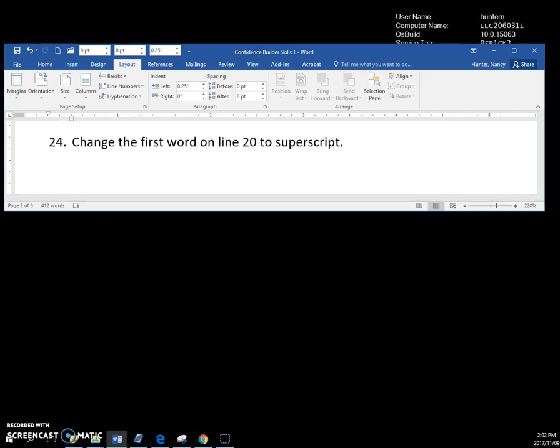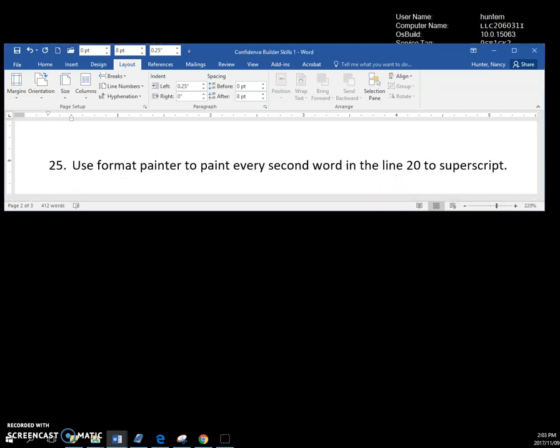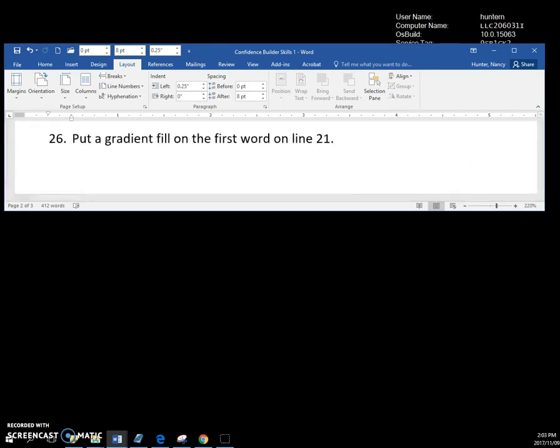Next step, change the first word on line 20 to superscript. Next step, use Format Painter to paint every second word in line 20 to superscript. Next step, put a gradient fill on the first word on line 21.